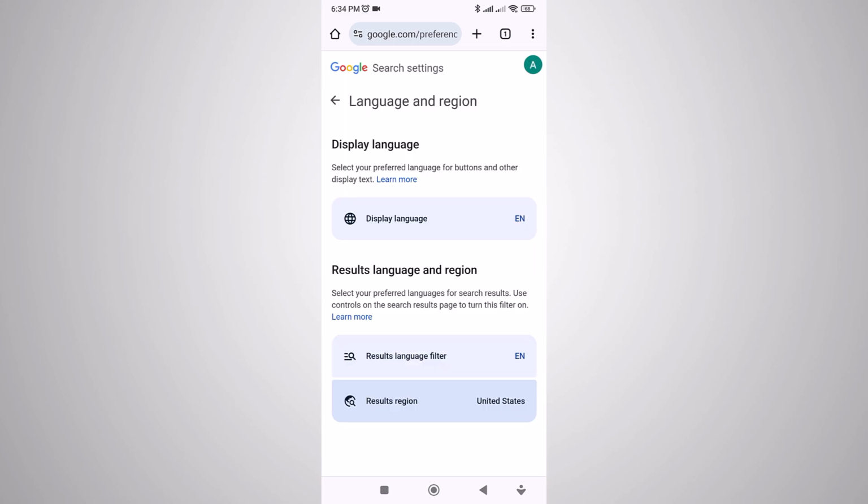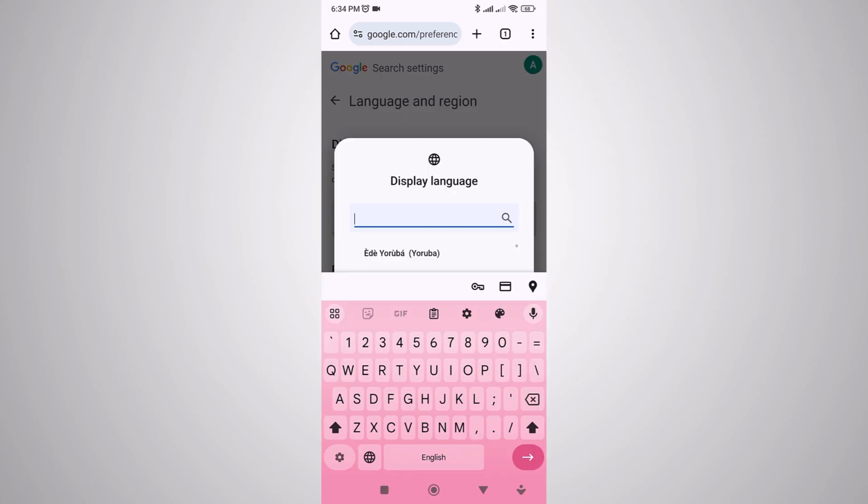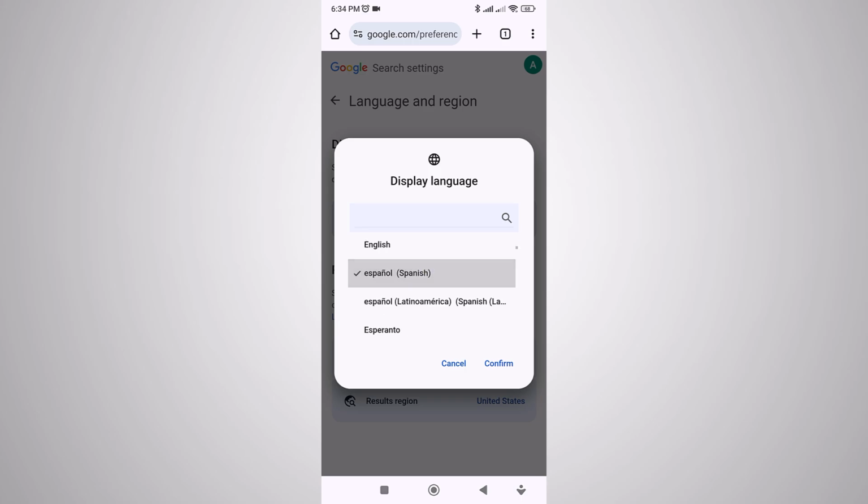Tap Confirm. To change your language, tap on Display Language. Select your preferred language. Tap Confirm.